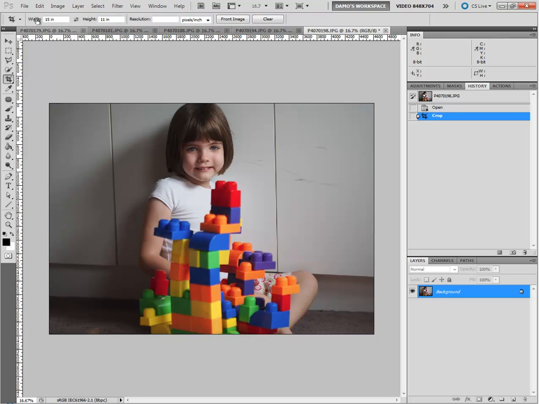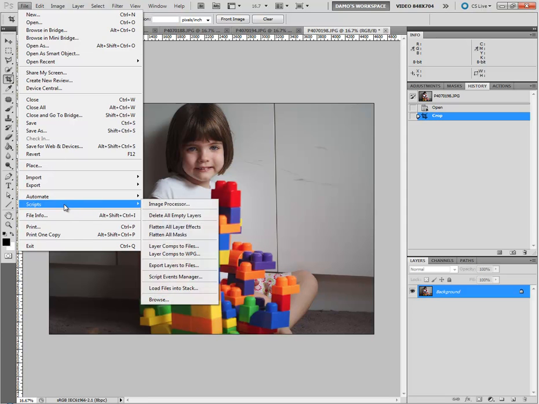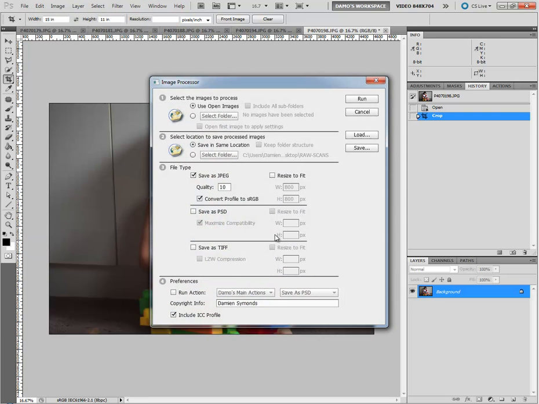To do that, we go to File, Scripts, Image Processor. Alright, this wonderful window, if you've never explored it, it's so handy. First part, I'm going to use the images I already have open, yes. And then where are they going? Generally I choose save in same location. It's just kind of neater that way. It puts them in a folder within the folder you already have. Save as JPEG, yes. Almost always JPEG for this kind of work.